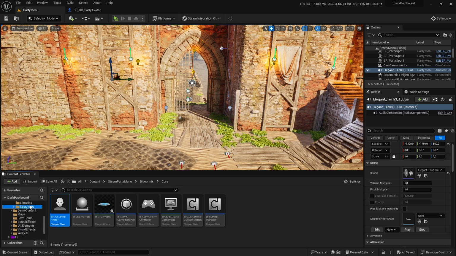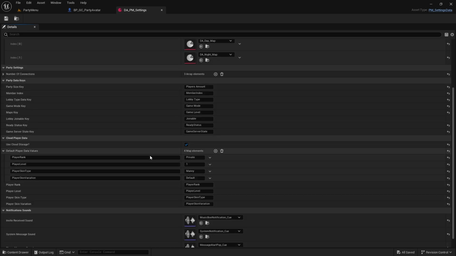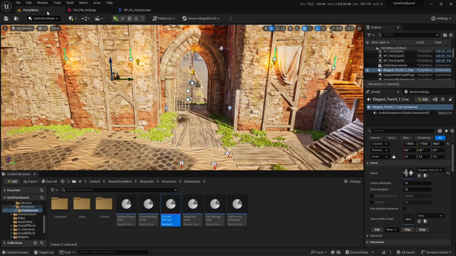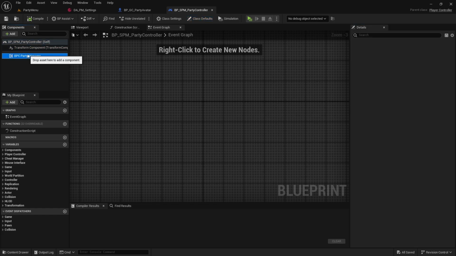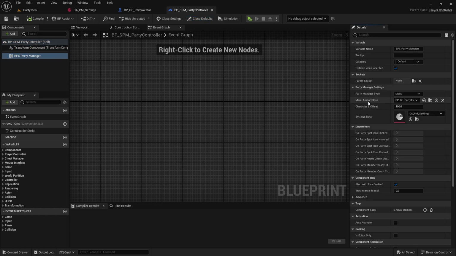The template utilizes data assets. The main data asset, DAPM settings, is the Party Manager data asset that contains all game data, including the character data used in the game. This is used by the Party Manager component, which is attached to the player controller for this level. You can set your own character class as the party avatar, but you'll need to add the character customization component to your character as well. For now, we'll stick with the default class.